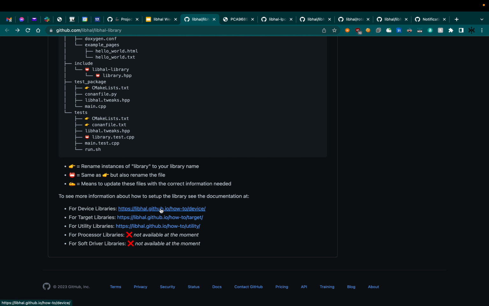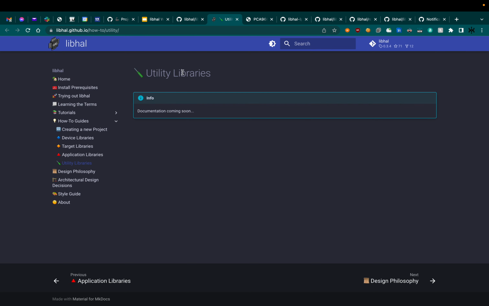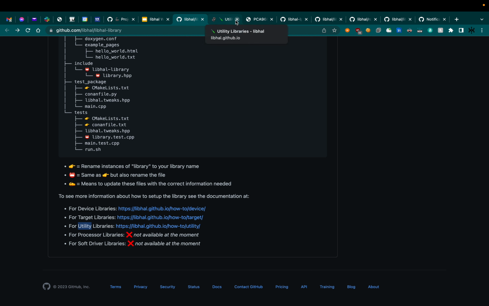And then we have some how-tos on how to write a device driver, a target library, and a utility. These are not ready though, like at all. So click on these, you'll go here, but this is pretty much empty. So that'll be added to later. I'm hoping to get device done maybe by the next sprint, but target's going to be a while. Maybe the next sprint or the sprint after that.